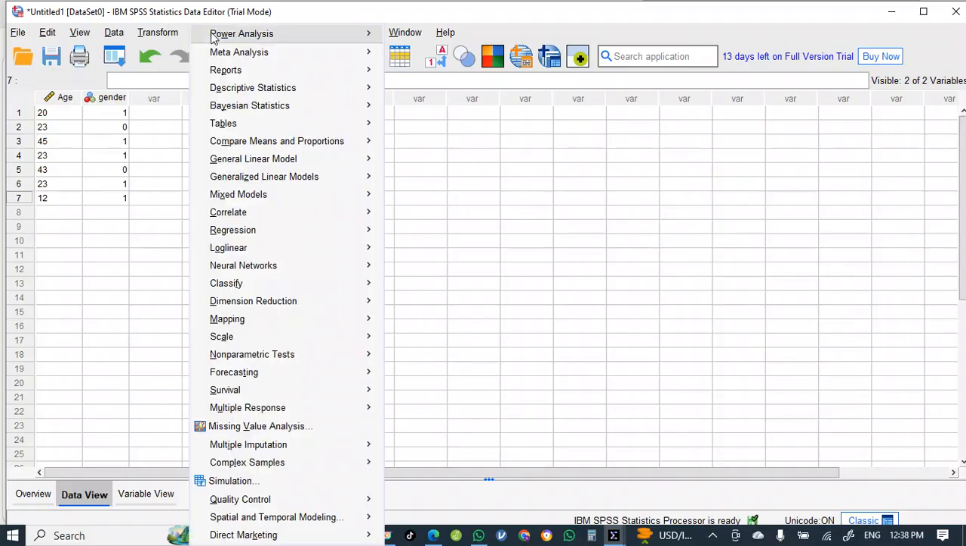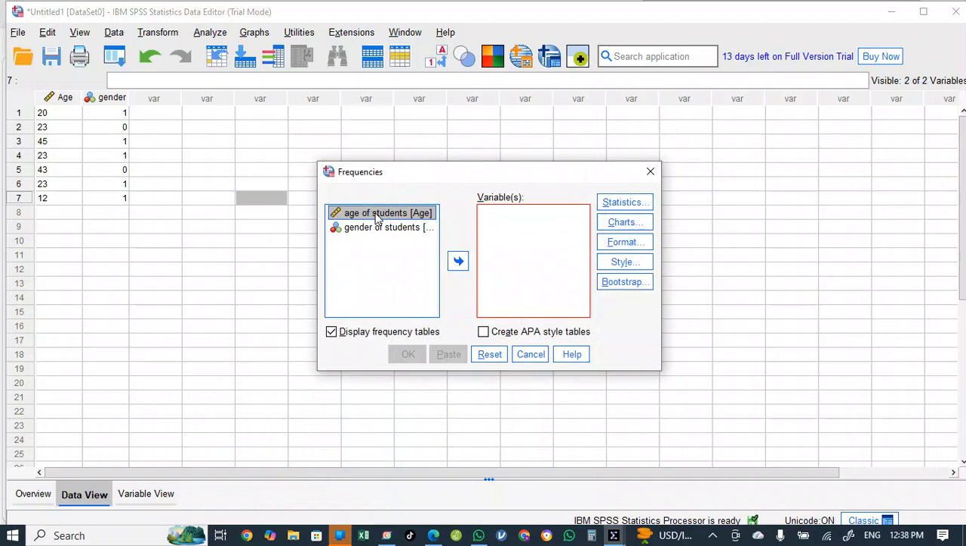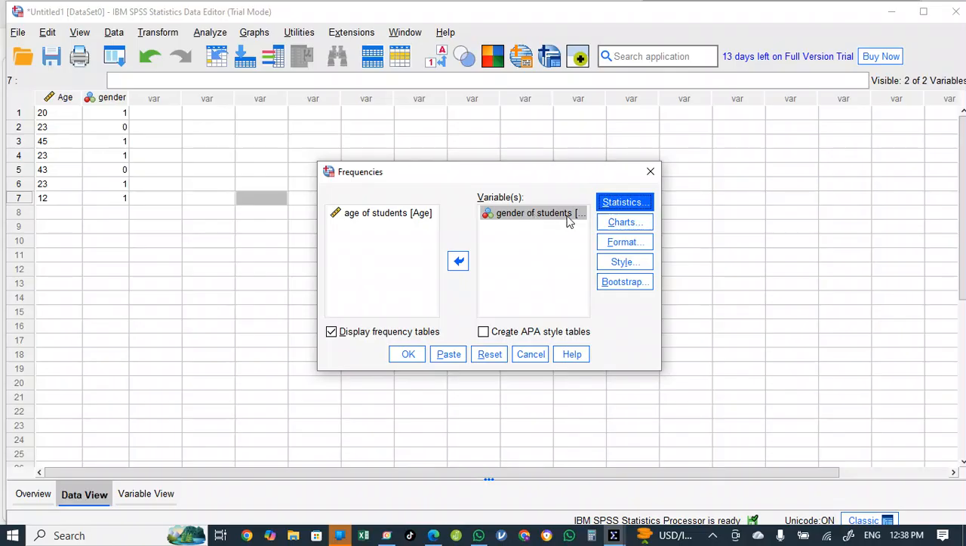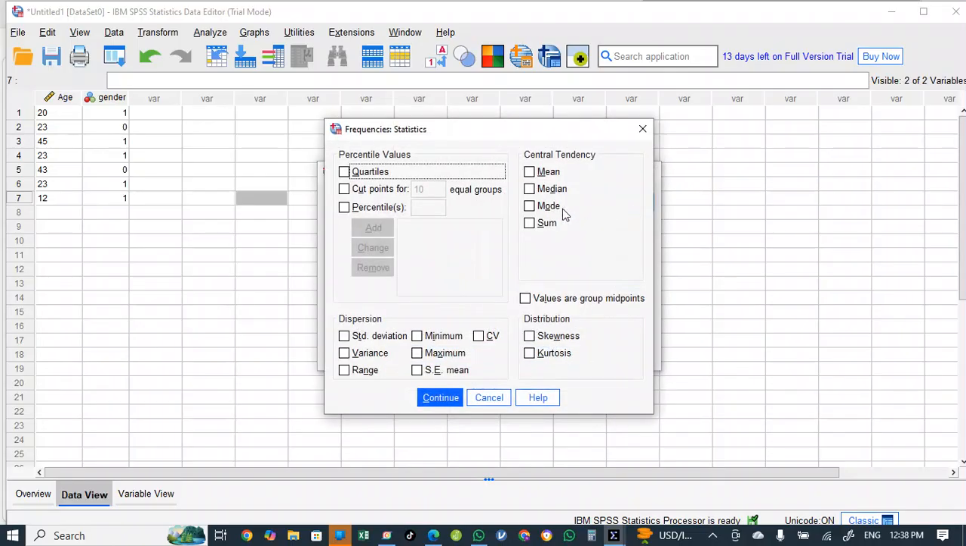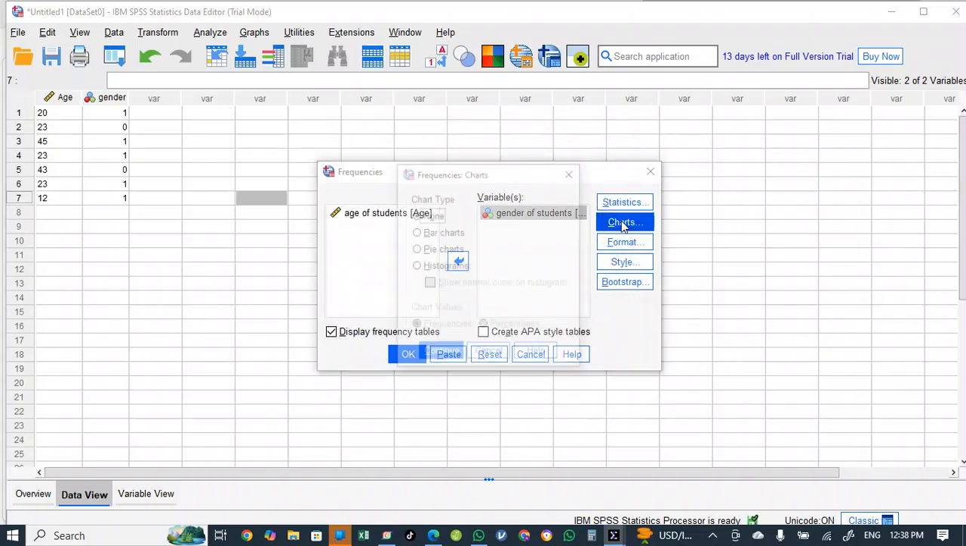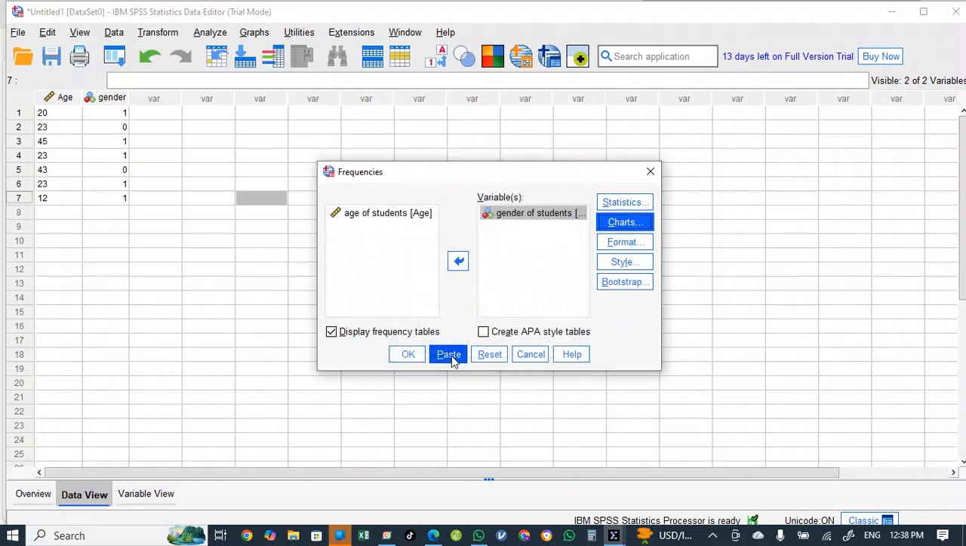So I'm going to analyze using what is termed as descriptive statistics. Under frequencies, I'm going to analyze my gender. So I input gender there. Under statistics, for gender, we cannot find the mean. It doesn't make sense. We can skip that and go to charts. We can present it using the bar chart. That's okay.